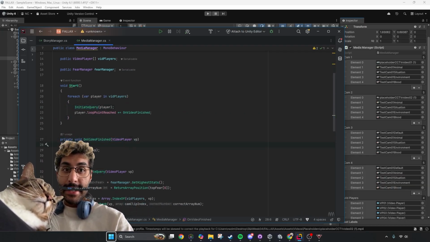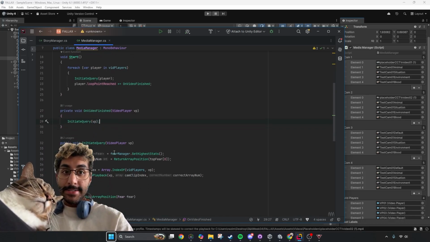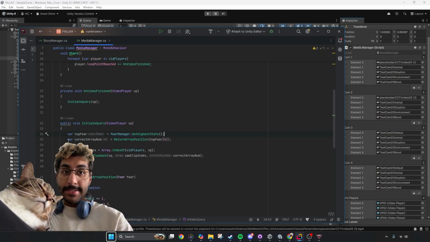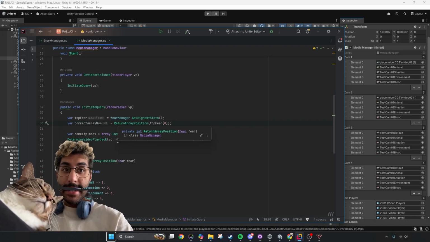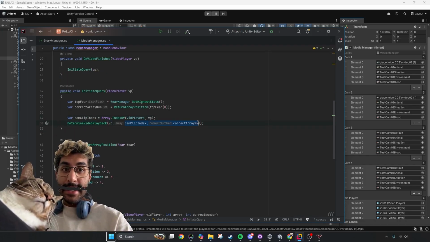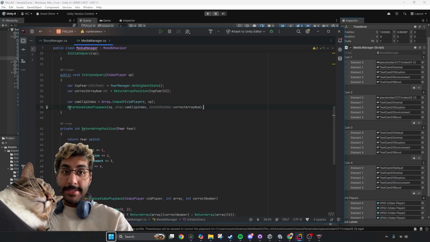On video finished is just going to initiate query, and then initiate query, what is that actually doing? So the first thing it's going to do is look at the fear manager to figure out which fear is the highest, and then using a var, it makes a temporary variable and essentially converts it into a number. Then the next thing it's going to do is get every single video player and make kind of like a temporary array. Then using that as well as the other variables that we've just created, it's going to call the function determine video playback.